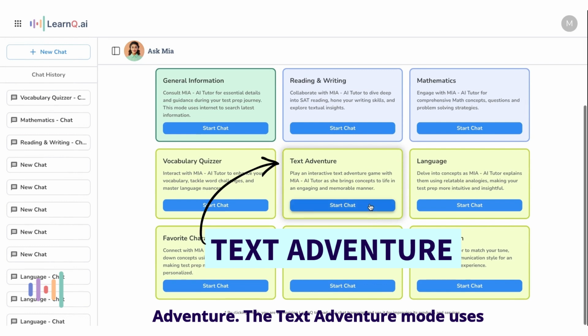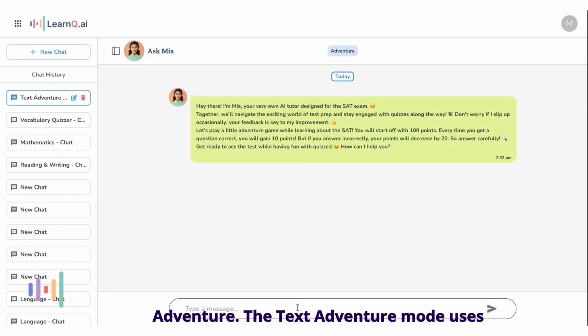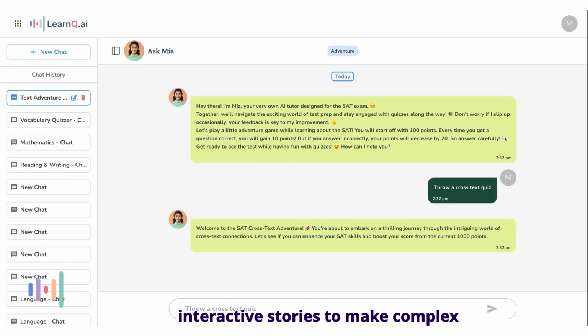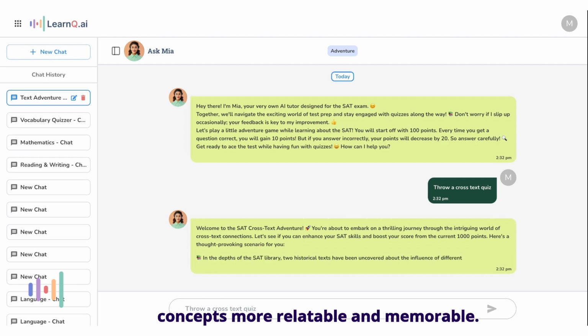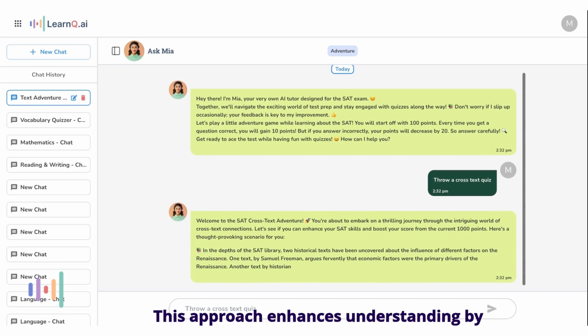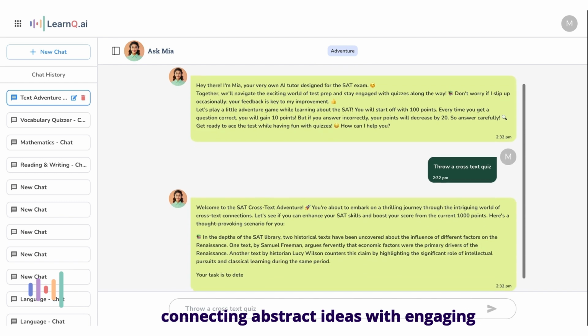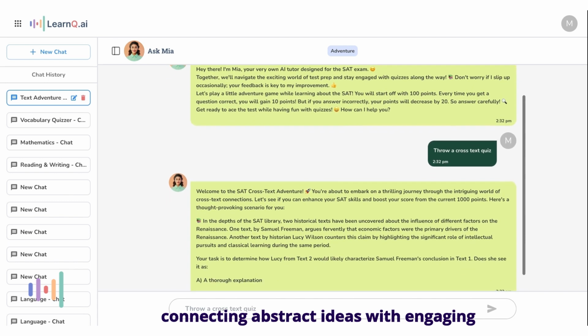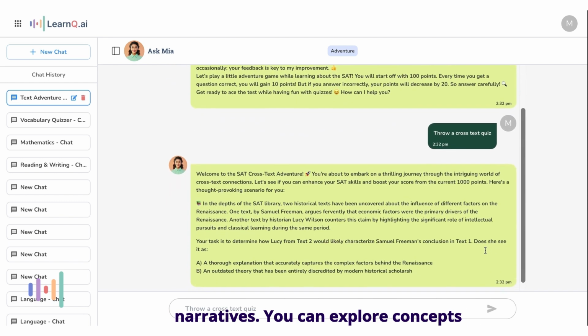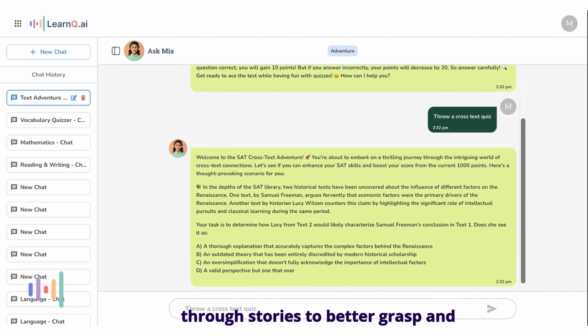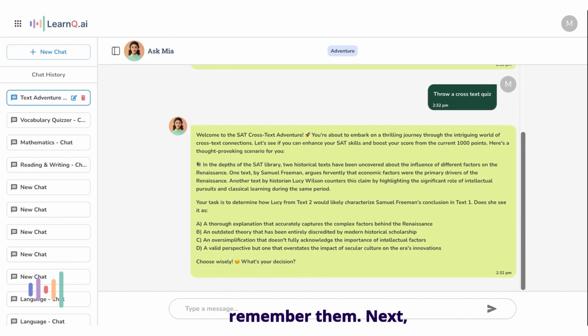Next, text adventure. The text adventure mode uses interactive stories to make complex concepts more relatable and memorable. This approach enhances understanding by connecting abstract ideas with engaging narratives. You can explore concepts through stories to better grasp and remember them.